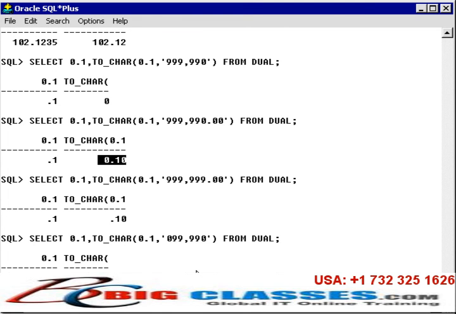The last example is filling from the left with zeros. So we chop off the decimals, we have 0.1 becoming 0, and we're filling from the left with zeros up to 1, 2, 3, 4, 5, 6 characters, comma delimited. This is the result we get.